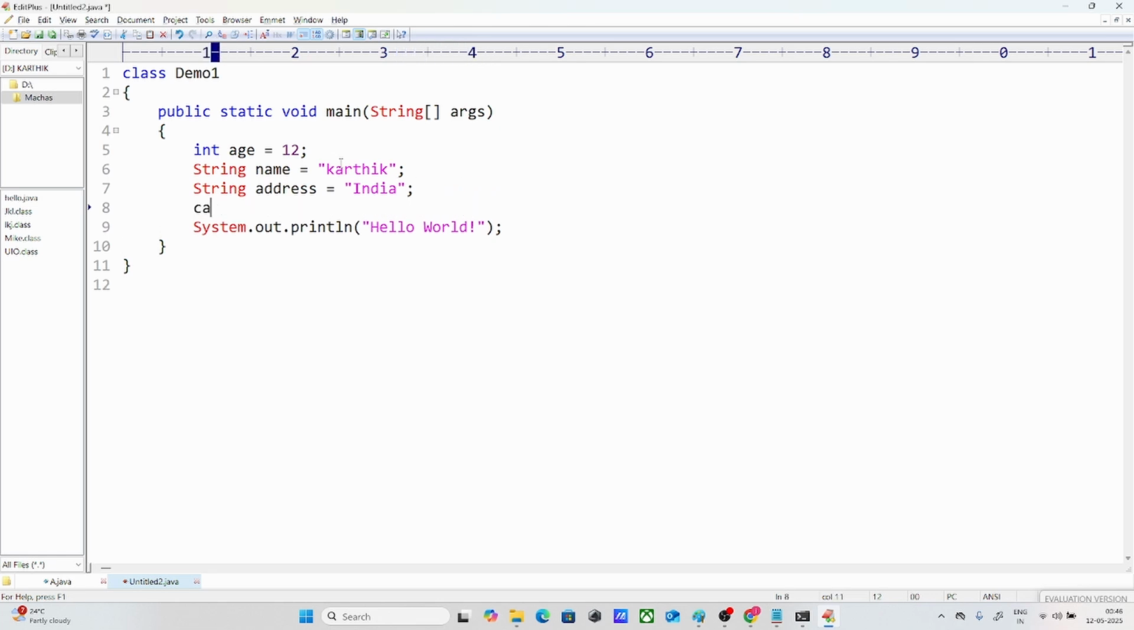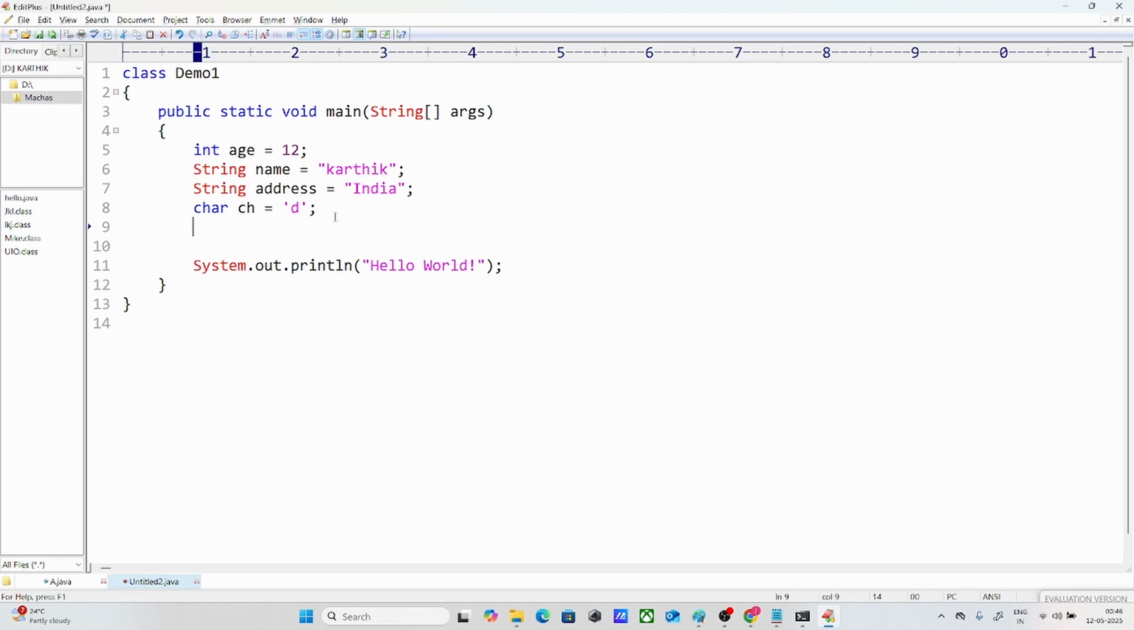And I need to store characters, so char we will give ch, something. I will give something, d. Single character only allowed, so multi characters are not allowed. Multi characters means double quotes, single character means single quote. I want to store boolean. Boolean b is equals to something, true I will give, or false. Anything we can give. And we are printing hello world.